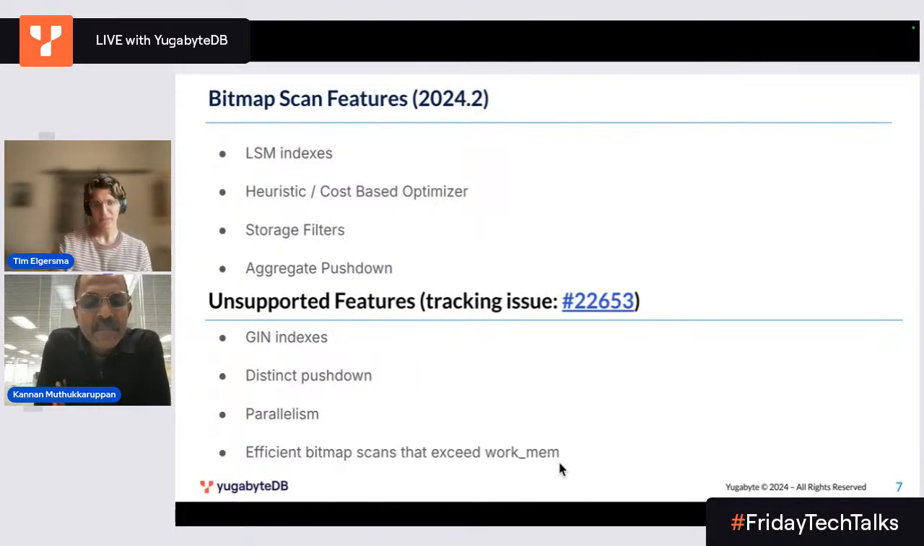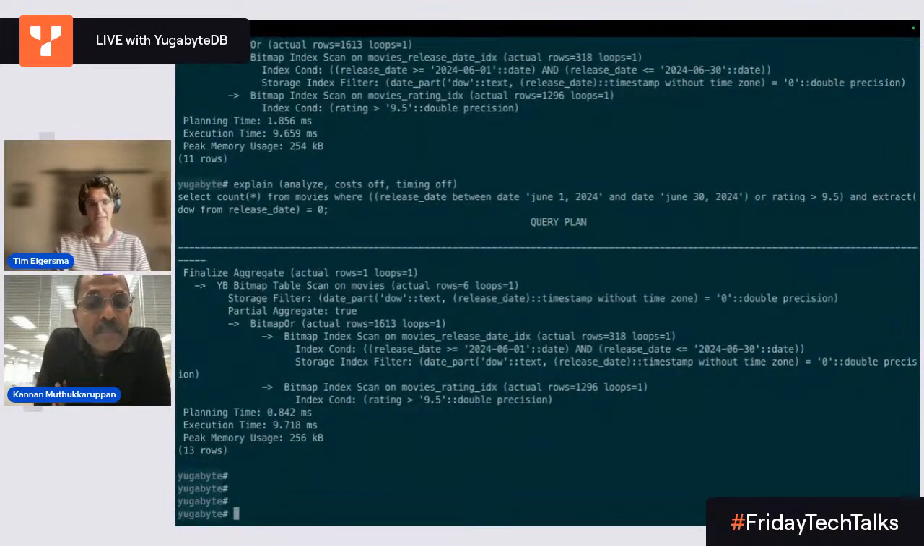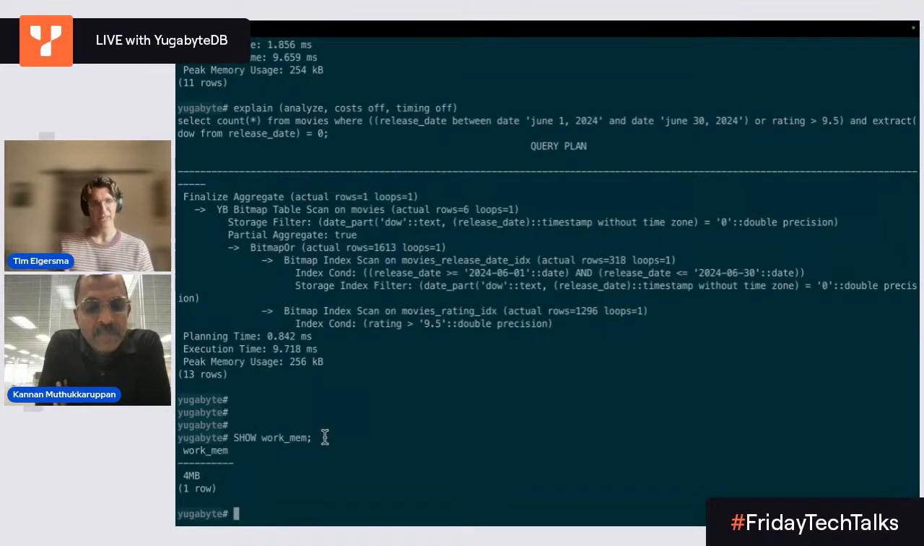So, efficient bitmap scans that exceed the work_mem limit that we have set in Postgres. What's that? Postgres has a variable called work_mem that limits how much memory we can use in a query, like how much a Postgres connection backend is allowed to use as working memory. It might write some temporary information around and store things, and generally that should all be bounded by 4 megabytes.